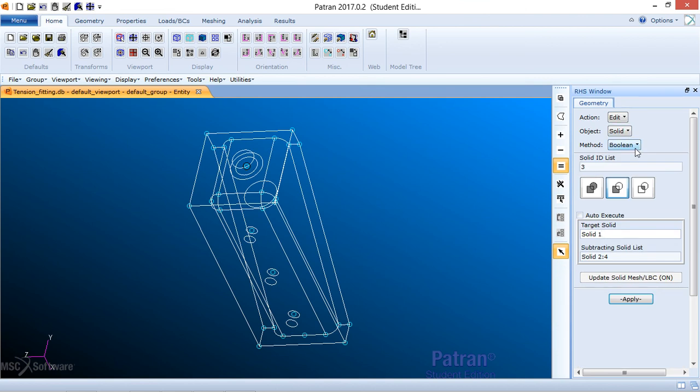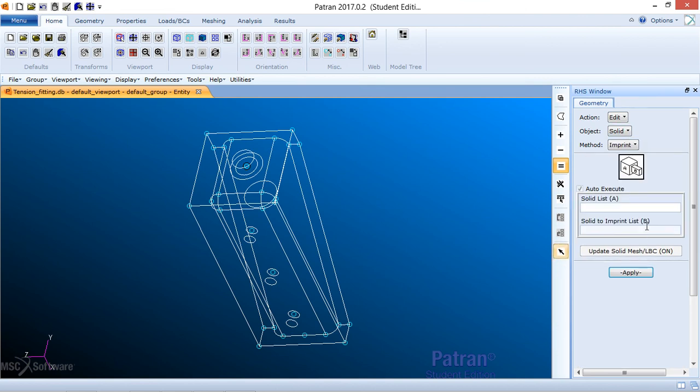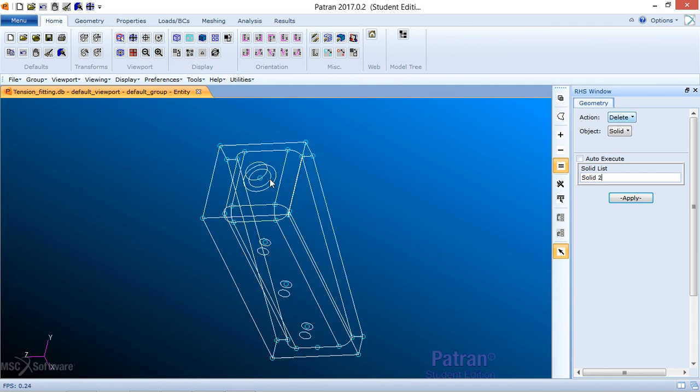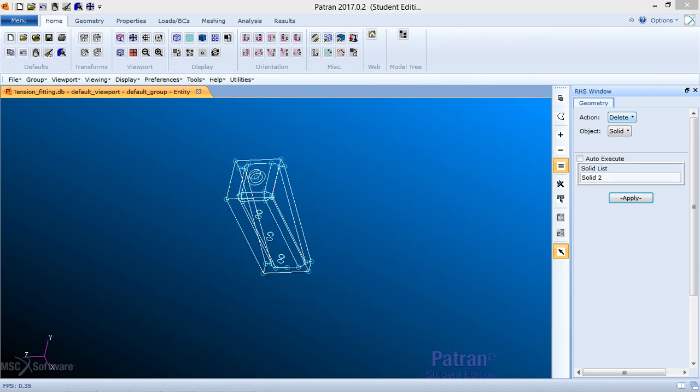Edit, solid. Then we move on to the imprint option. Then our solid list A is going to be the tension fitting. All this, and the imprint is this little cylinder. Then we click on apply. Okay, forget it. It already imprinted it. So for the next step, we're going to delete the cylinder. We're going to delete solid, and we're going to delete this cylinder. Then we click apply, and it stays the imprint right there. So we move on to the next step.